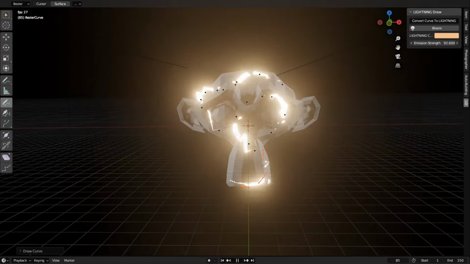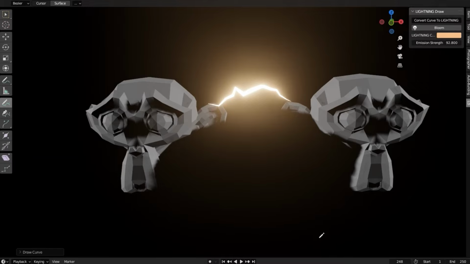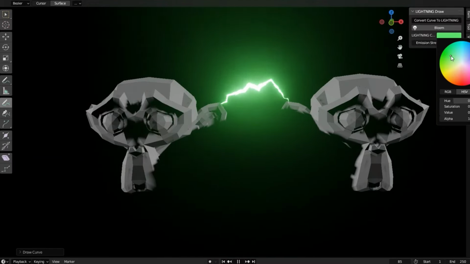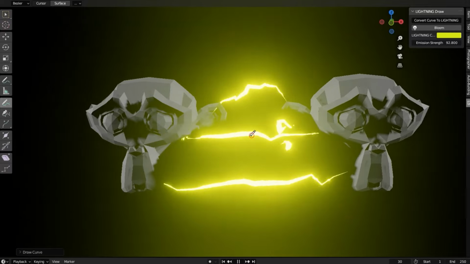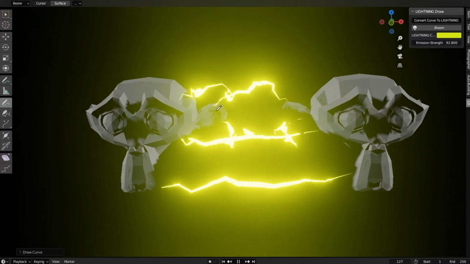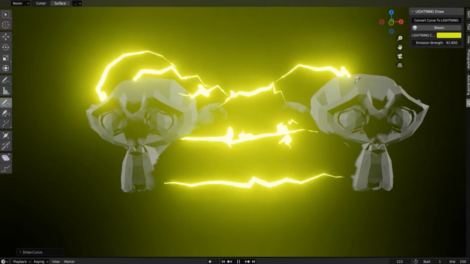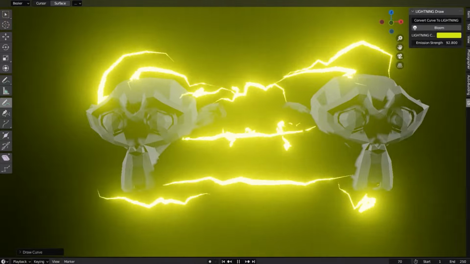Imagine crafting an epic stormy scene or adding a dramatic touch to your sci-fi environment. This addon makes it all possible. With its intuitive lightning draw feature and a host of customizable parameters, you'll be striking gold, or should we say lightning, in no time.